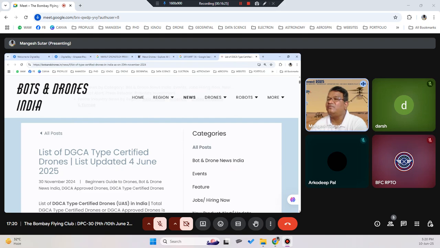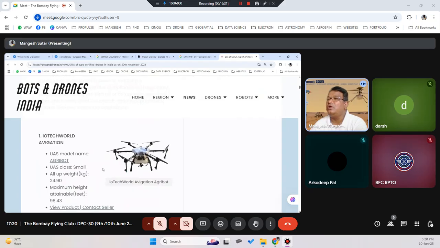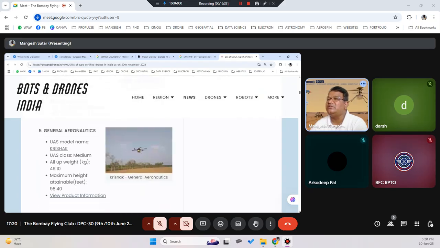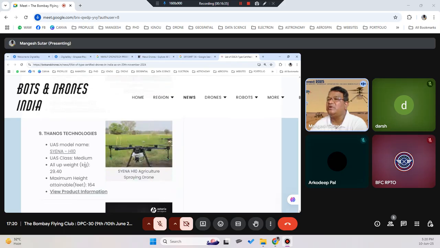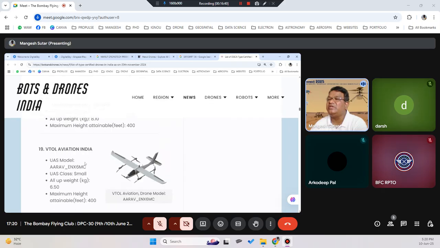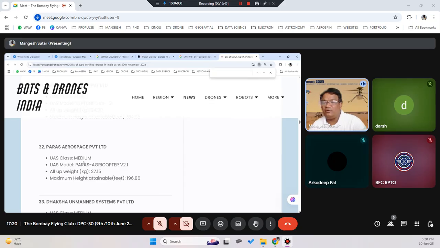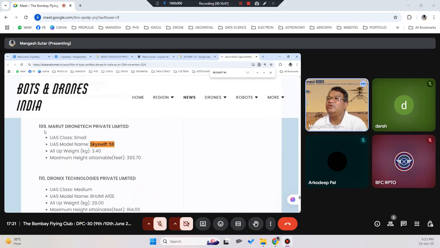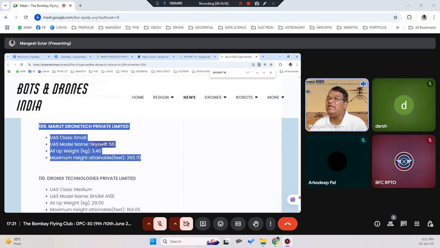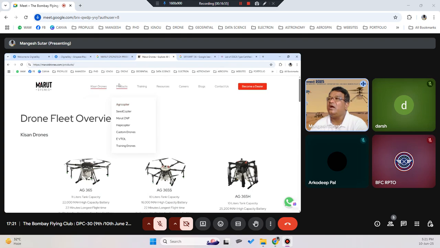So the list of type certified drones on 4th June. Recently this drone like AgriBot drone, Cybadge, Daksh, okay. If there are drones which are recently being given type certification, it might be having it. So I cannot find it here. Let me search. Okay, so 109. Recently it has got the type certification. That's why their website is not updated on that. So maybe in near future they will add that drone.